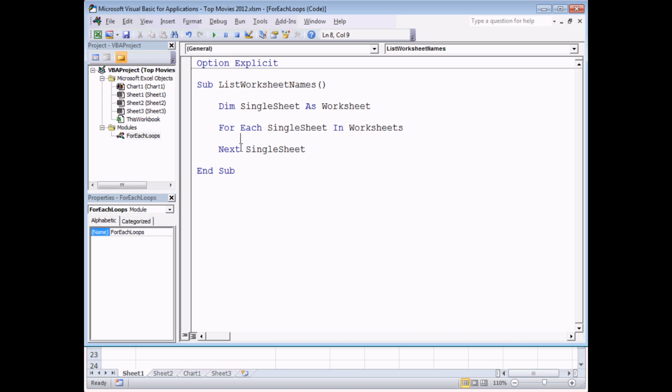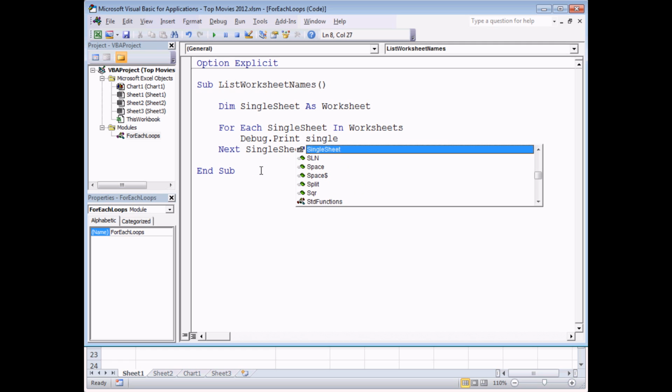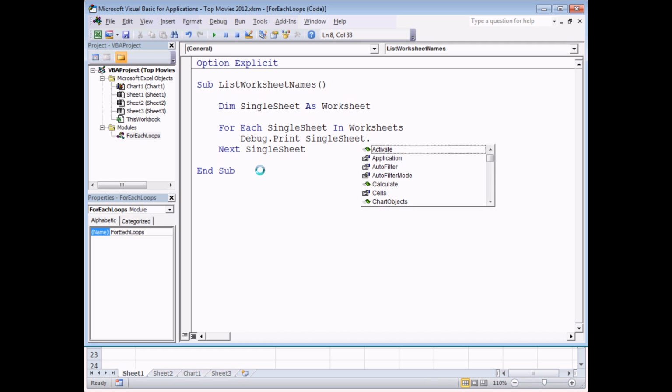All we need to do now, in between the for each and the next lines, is state what we want to happen to each object. And all I'm going to do is use the debug.print statement, and I want to print out the name of the object that's stored in my variable at that point. So I'm going to reference my variable again, singlesheet.Name. It's worthwhile mentioning that you get the full IntelliSense list here of every property and method that belongs to a worksheet object. So it's the name property that we're interested in this case. And that's the code written.